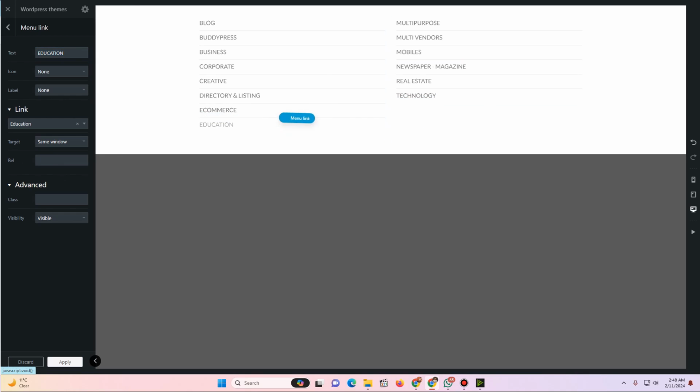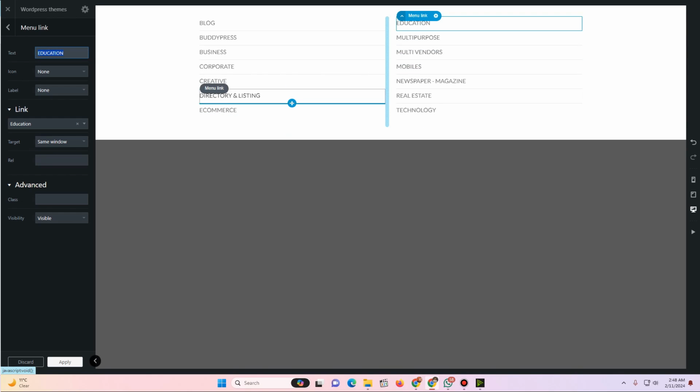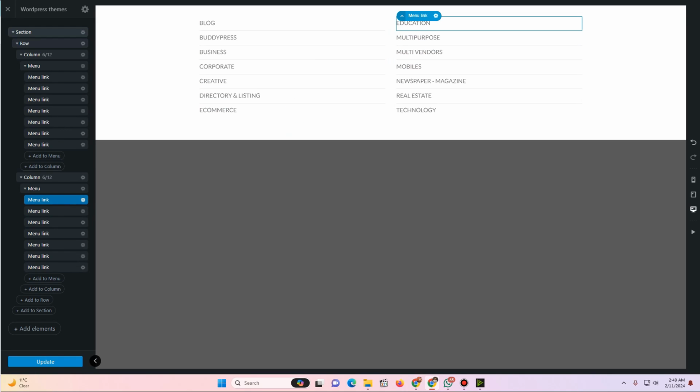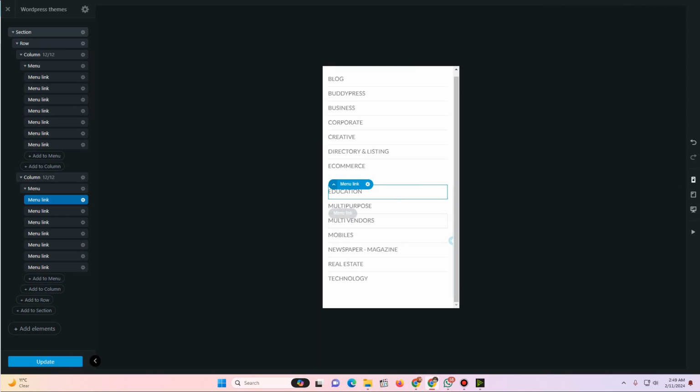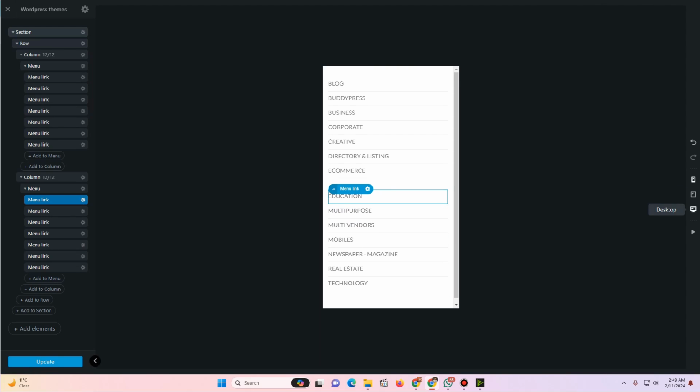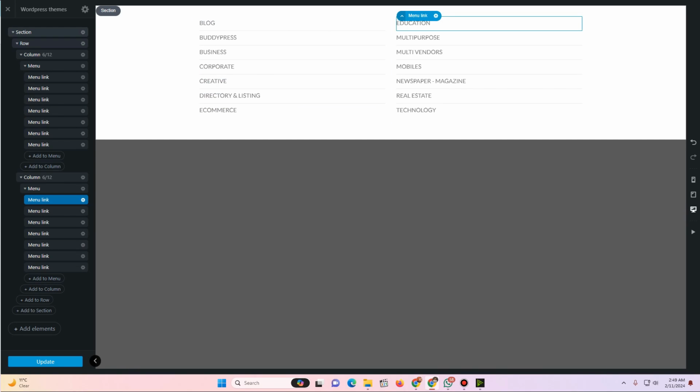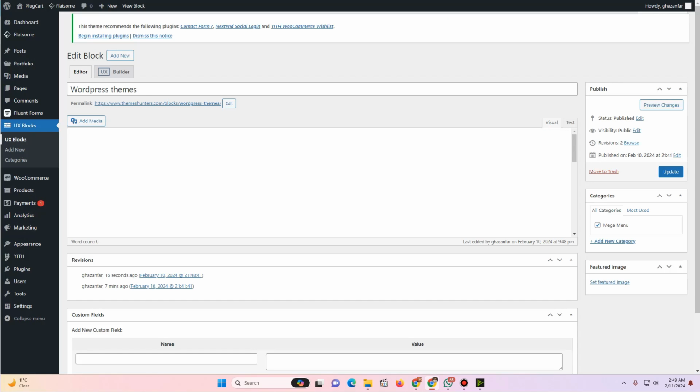Or what I can also do is to move this menu link to the next menu, so e-commerce and education. Then I'll click on this apply button and then I'll hit update. With that, it will get updated. Now you can start checking the responsiveness, and in the responsive you can see this is looking just fine. So we don't actually need to work on the responsive part here. And then once again I'll click on this update button and then we can close this.